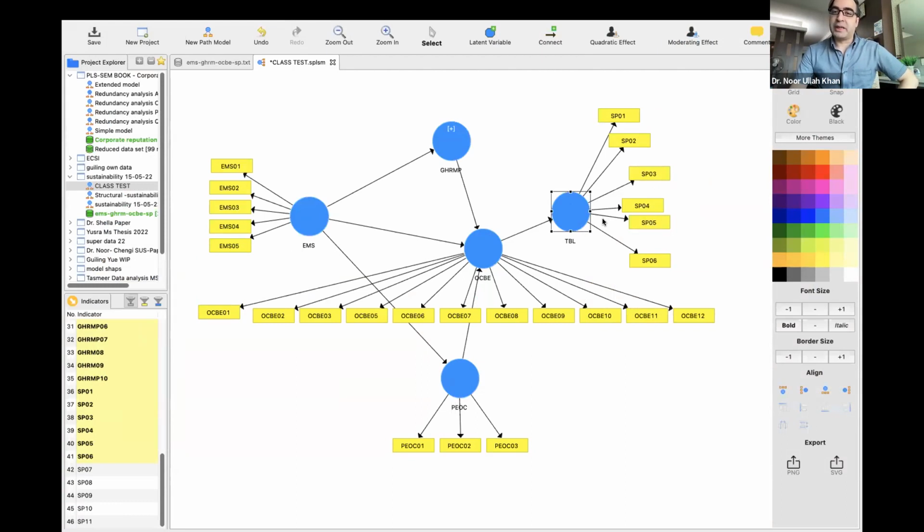Most of us in the social sciences use reflective constructs. A reflective construct means your construct defines your indicators; in another way, your construct is not controlled by your indicators, rather the construct is in control. But when it comes to formative, then you give power to your indicators to control and define your construct.